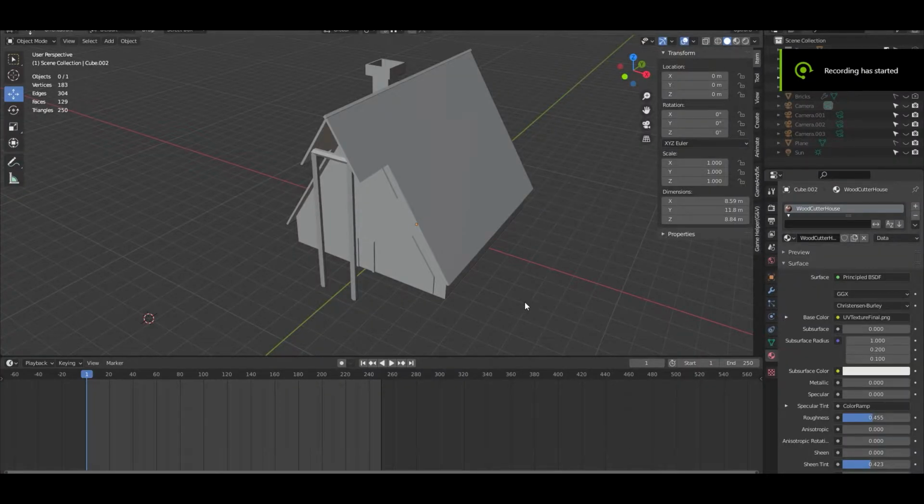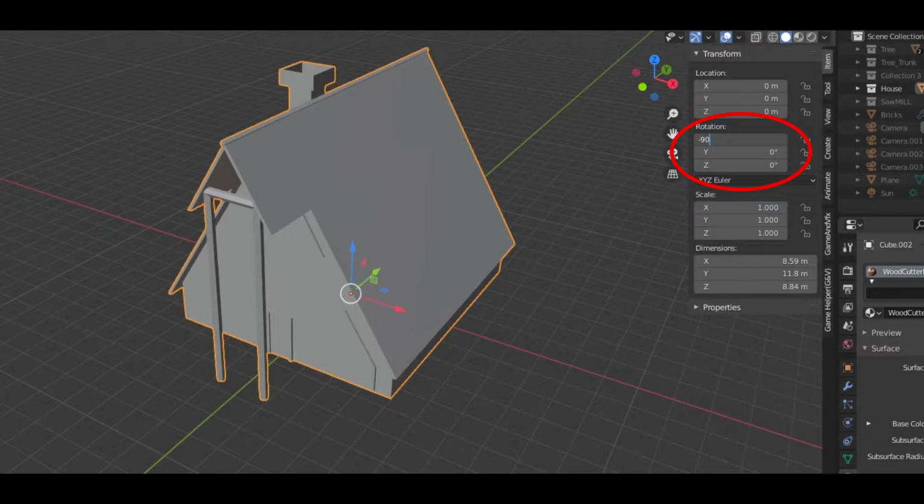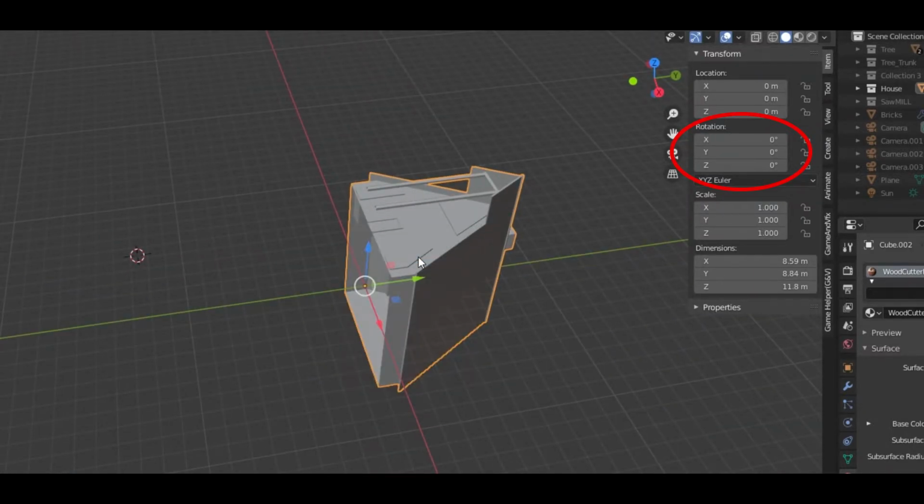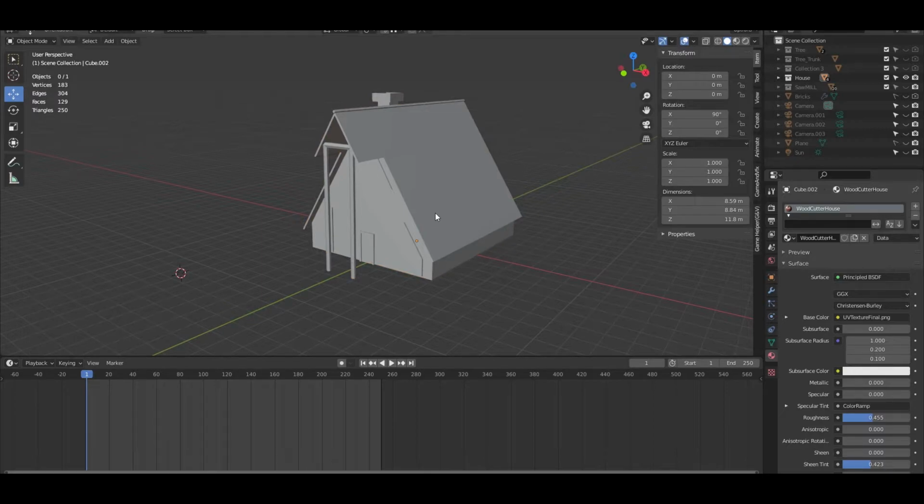Let's hop into Blender. Now we have to select the object. After that, apply transformation. Then we have to rotate the object by minus 90 degrees on the x-axis. Then apply rotation and rotate it back 90 degrees on the x-axis. But this time don't apply rotation. Now we have to export the model.